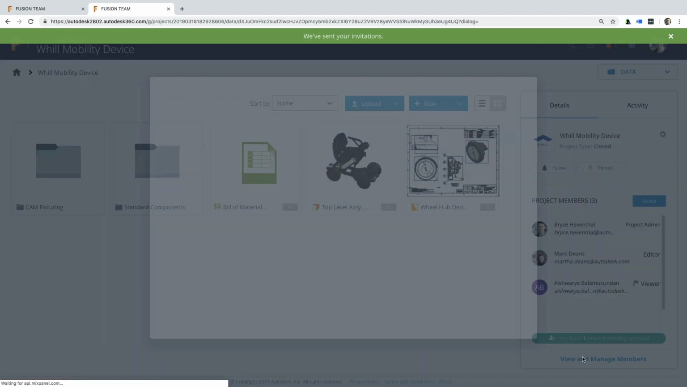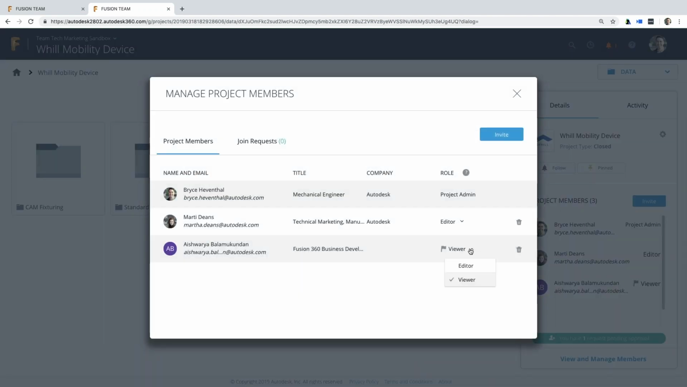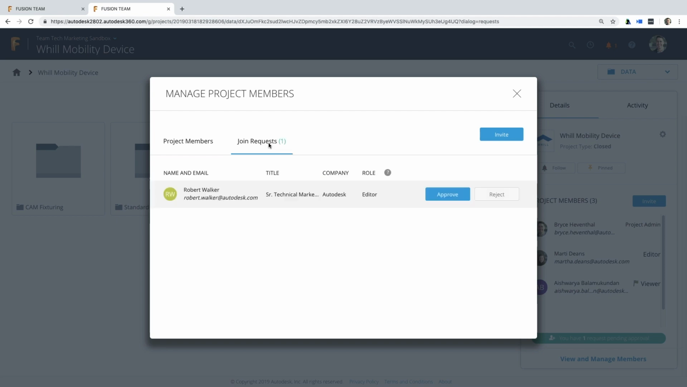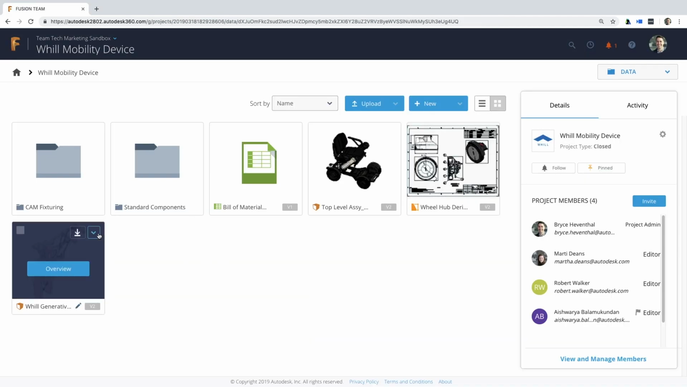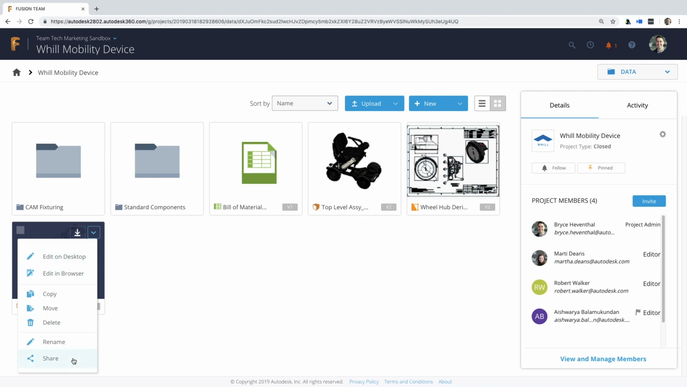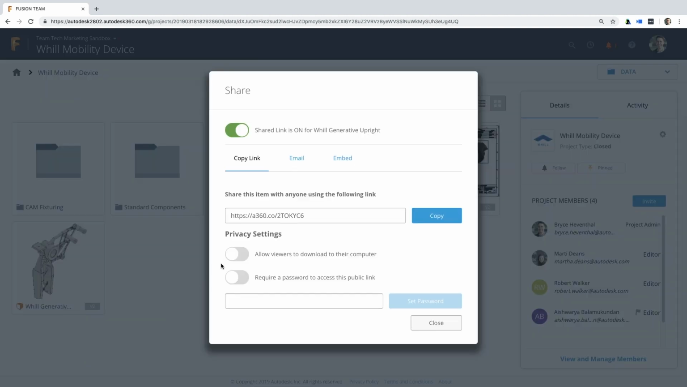How do you control who has access to your intellectual property? Traditionally, you would have had to implement an expensive server plus a PDM or PLM system to control access for internal and external stakeholders. All this requires money and time to implement and deploy. But that isn't the case with Fusion 360.